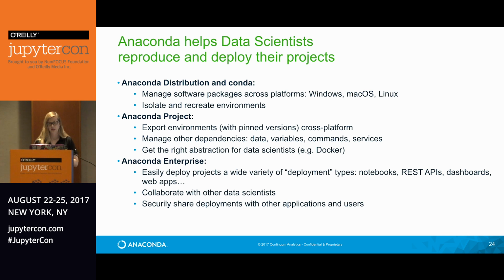So a little bit as a summary, Anaconda helps data scientists reproduce and deploy their projects, and you can decide what level of help you need. With the Anaconda distribution and Conda, you can manage your software packages across different platforms, and isolate and recreate the environments for people to collaborate with, or when you ship them on a server. With Anaconda project, you get a next level of capabilities in terms of reproducibility in deployment. You can now export environments exactly with their pinned versions for all those cross-platforms.